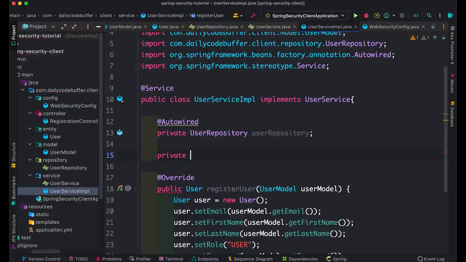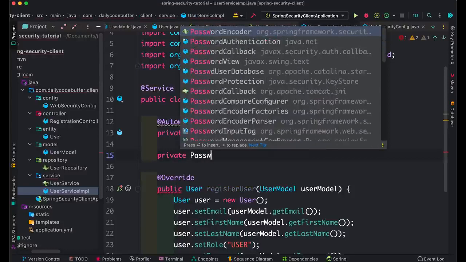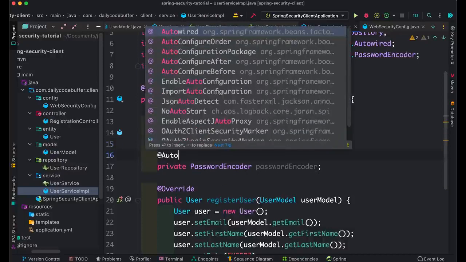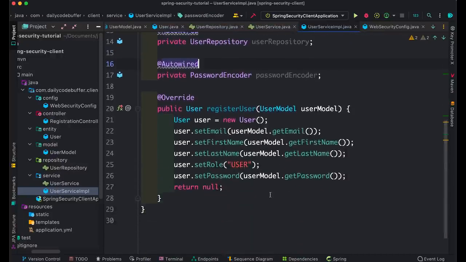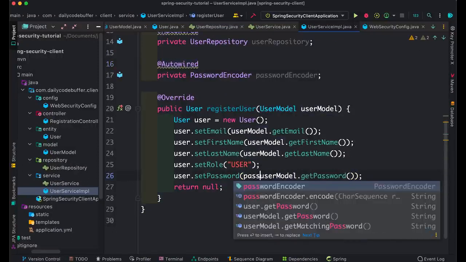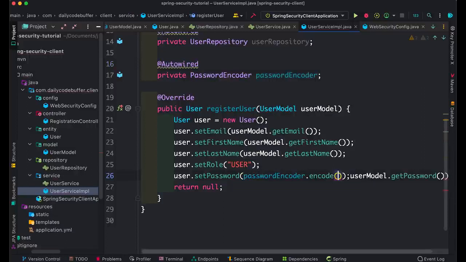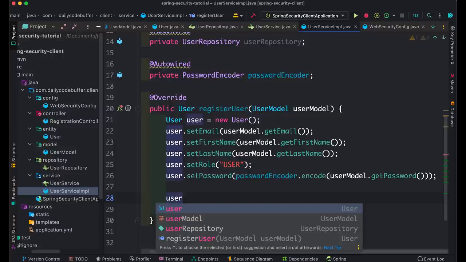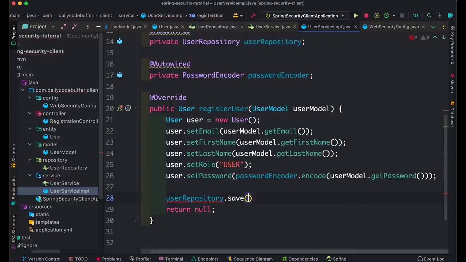I can use a private PasswordEncoder and autowire it. Now when we are saving the password, before that we'll use passwordEncoder.encode, so this password will be encoded. Once everything is set, userRepository.save(user), and we will return back the user. Simple, right? So the user service implementation is done.